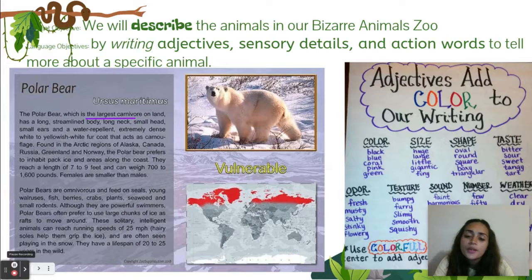Here is an example of a polar bear sign at a zoo, where the author has taken a lot of time to write details about this polar bear and what they look like and how they behave.